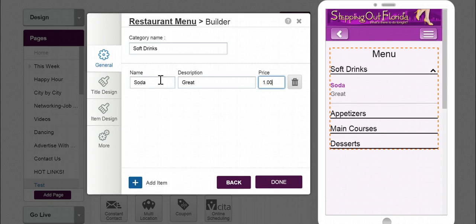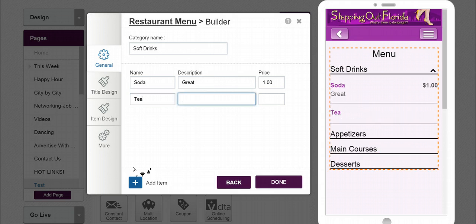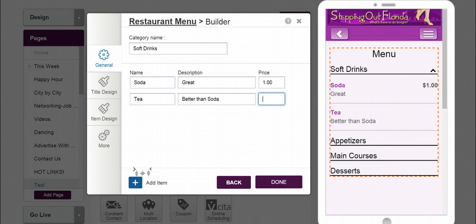Okay, so now that I have that there, if I want to, I could go to the bottom and add another item. Now I know tea is not a soft drink, but I'm just going to put tea anyway. I want to say it's actually better than soda. All right, and then we're going to go price. We're going to say maybe 50 cents. And as you see on the right hand side, underneath soft drinks, soda was great. Tea is better than soda, and then it prices it out.